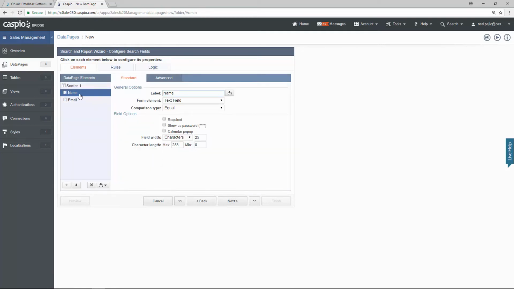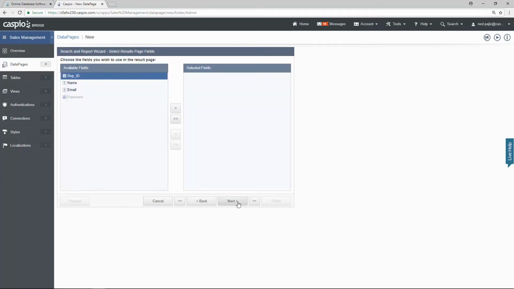My name and email are set here to the left. My name at the moment is set as a comparison type equal, which means I have to know the exact name of the rep before I can pull that result. I'm going to use contains comparison type. It gives you a broader results range. So if you type in letter A and click search, it's going to return all the names that contain letter A. I'm going to do the same thing with the email field and click Next.